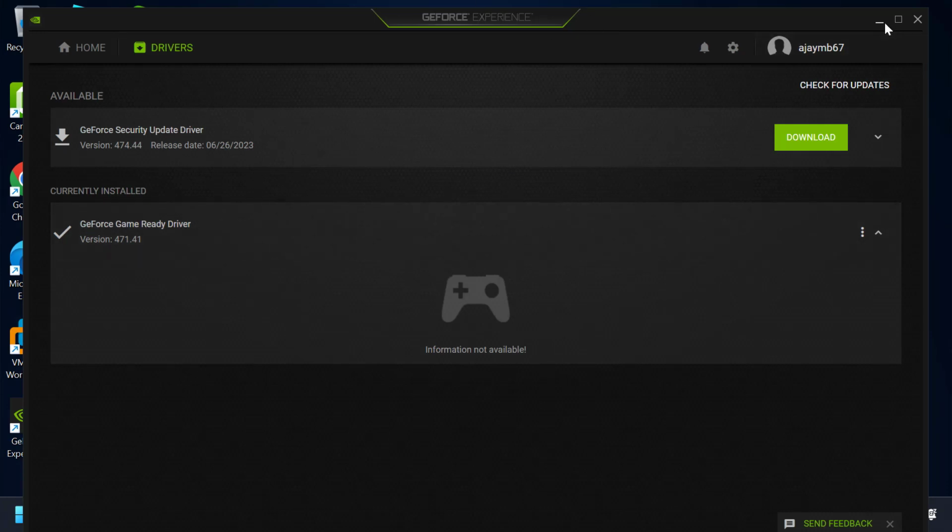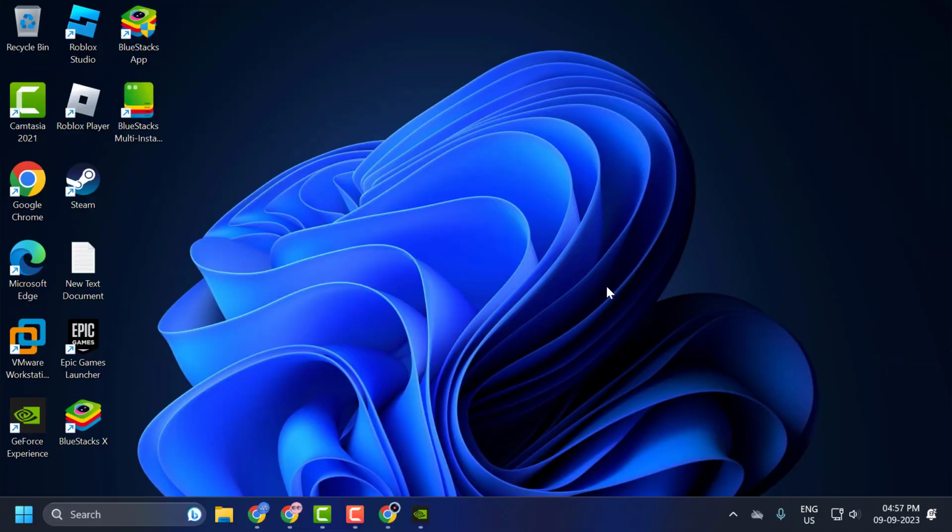The reason you are getting this error is that your drivers are not up to date. That's the reason you are getting the error. This solution worked for me and for more people on Reddit.